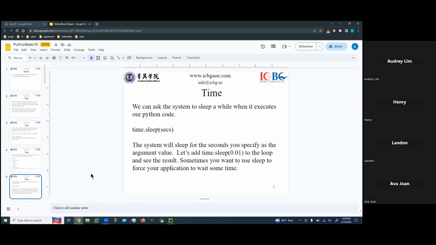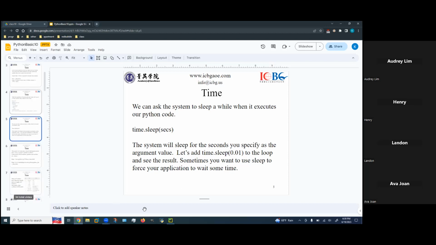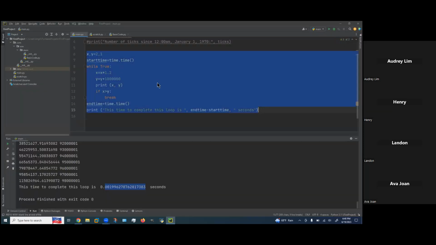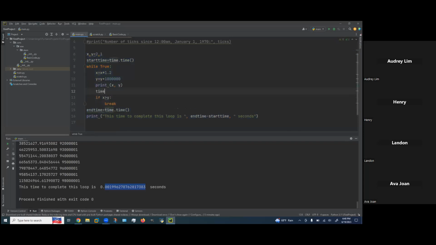Sometimes you want to use sleep to force your application to wait some time. So let's add time.sleep to our code, right after the print statement. We're going to use time.sleep to have our program sleep for 0.01 seconds after we print out X and Y. So when we run this, we'll notice that the code runs a bit slower now.